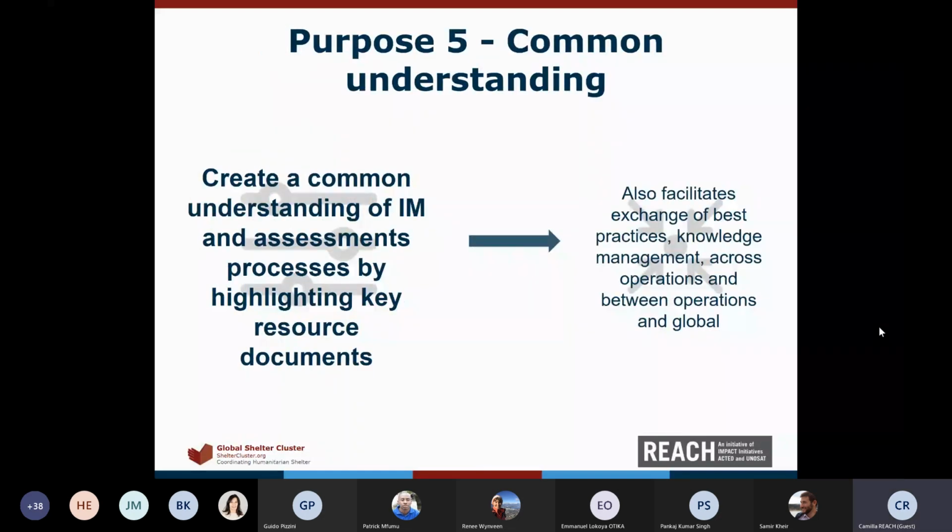Different words, but similar purpose, create a common understanding of IM and assessment processes by highlighting the key resource documents, which again can facilitate the exchange of best practices and knowledge management, both across operations, but also between operations and global.